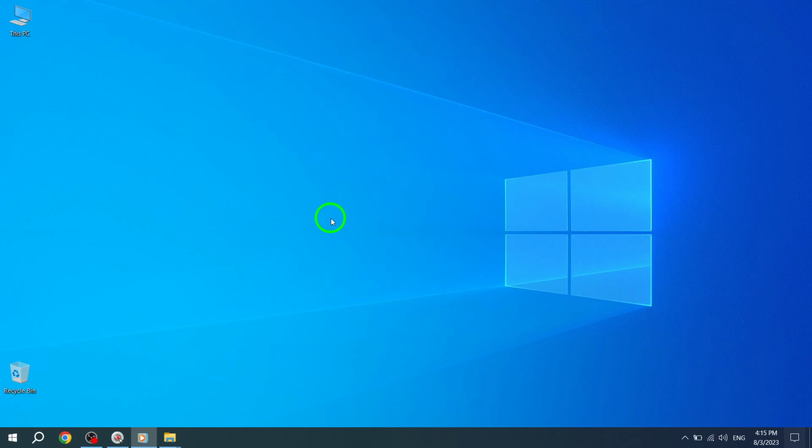In today's video, we'll show you how to pin the taskbar in Windows 10. Pinning the taskbar allows you to keep your favorite apps and shortcuts easily accessible for quick access. So let's get started. Step 1.